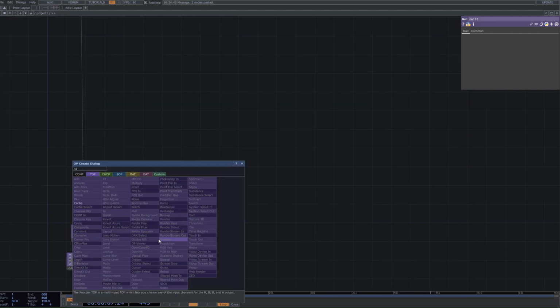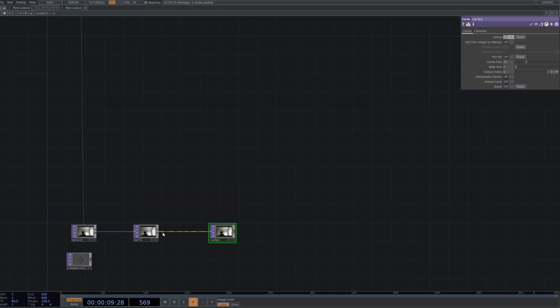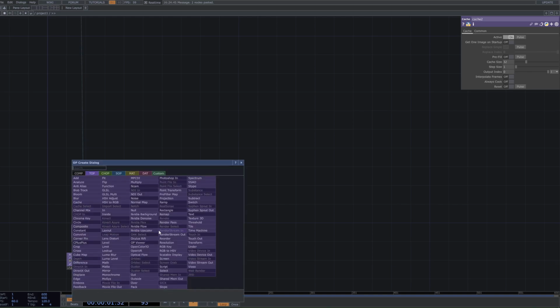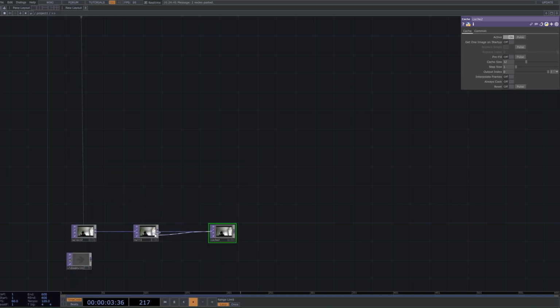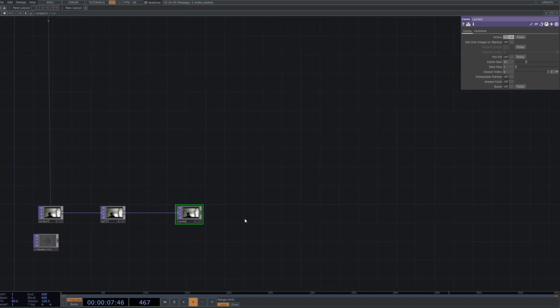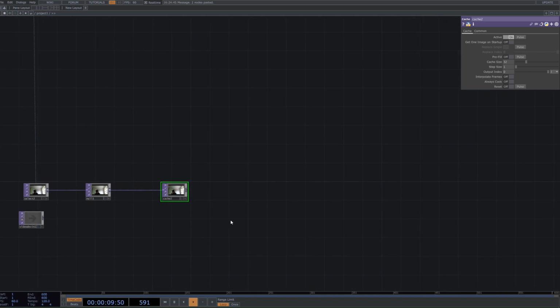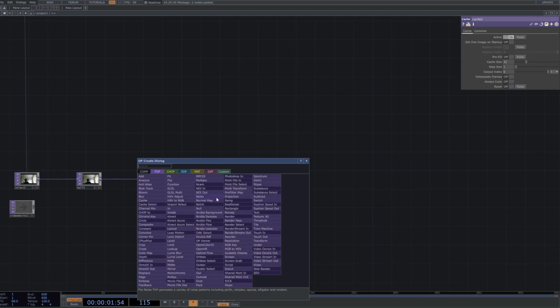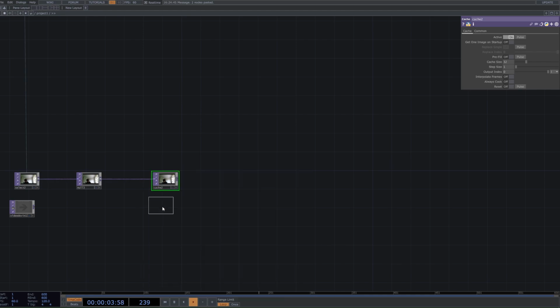We can right click on the output of this TOP and get a cache here. Sorry, I haven't recorded a video in a while, so I might be a little bit scrappy. The next thing we need to do is press tab and get ourselves a cache select. And then we want to drag this cache onto this.